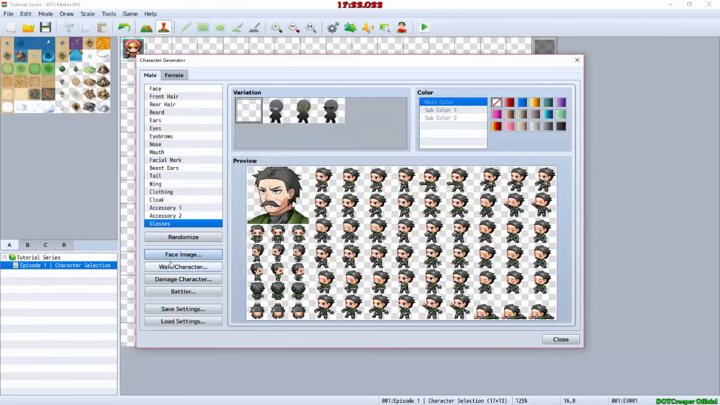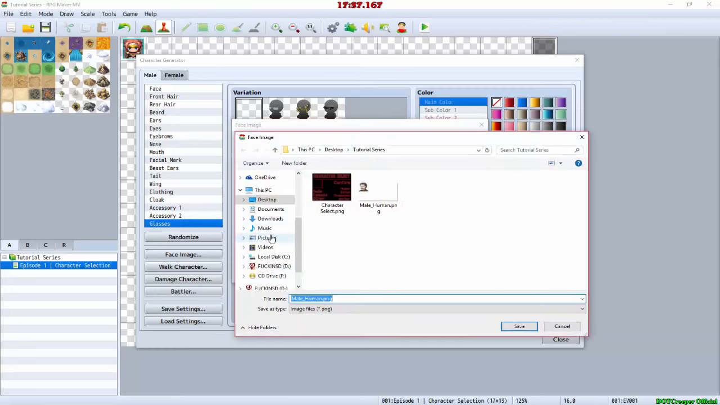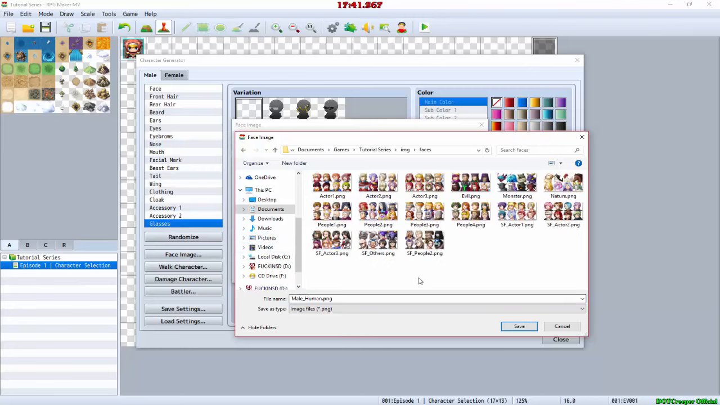And I nearly forgot to mention, be sure that you do this. Go in here, do export. Go back to your pictures. Make sure that you save them in your faces area, so that you have a reference for the game to know which character it is.